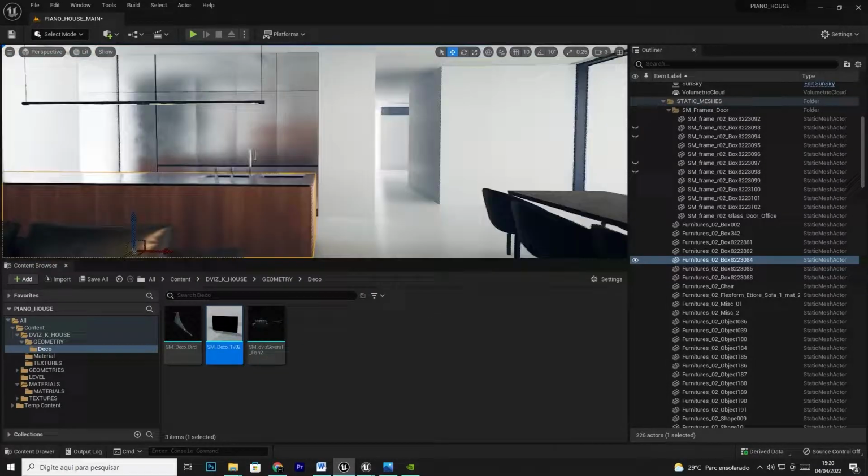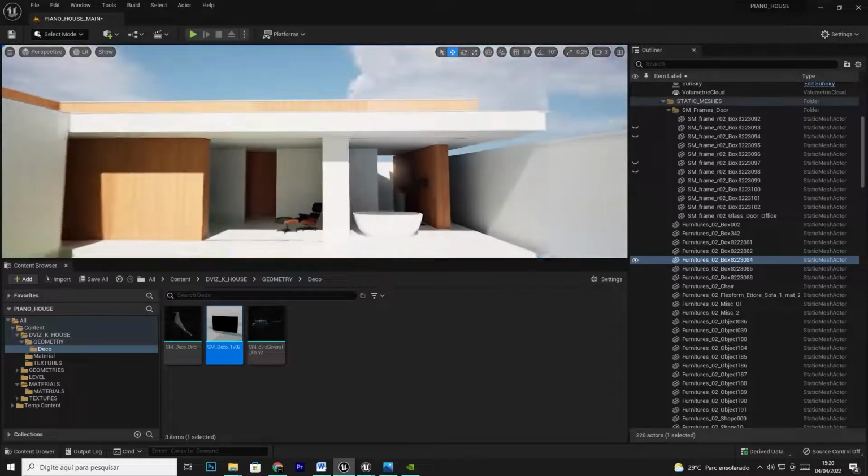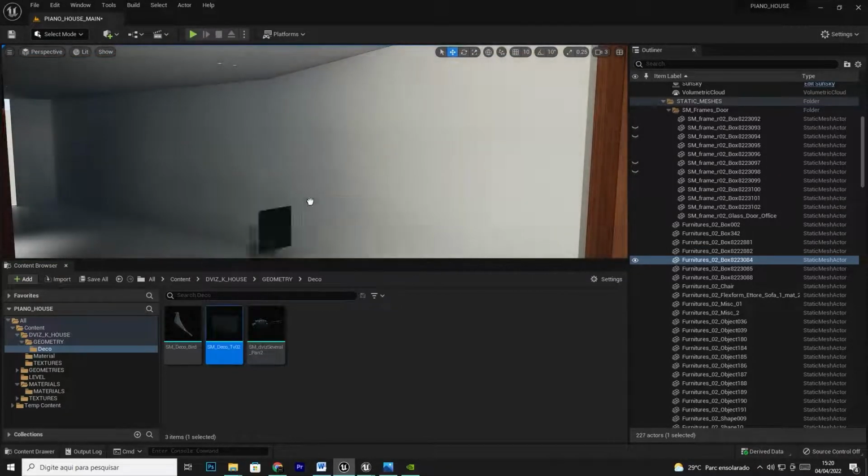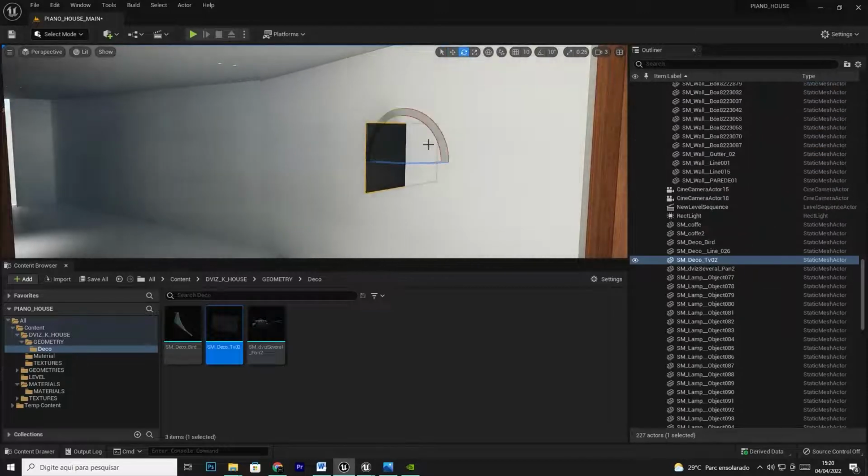Let's see where we can put the TV. I don't remember having a TV in this house, but we can put a TV on this wall here.